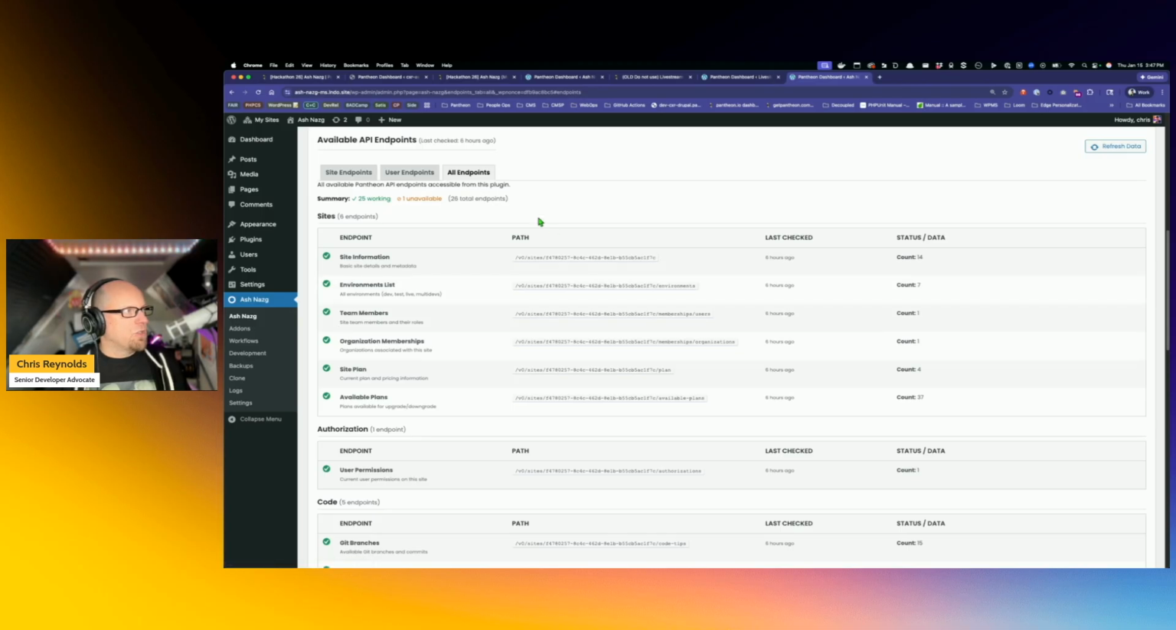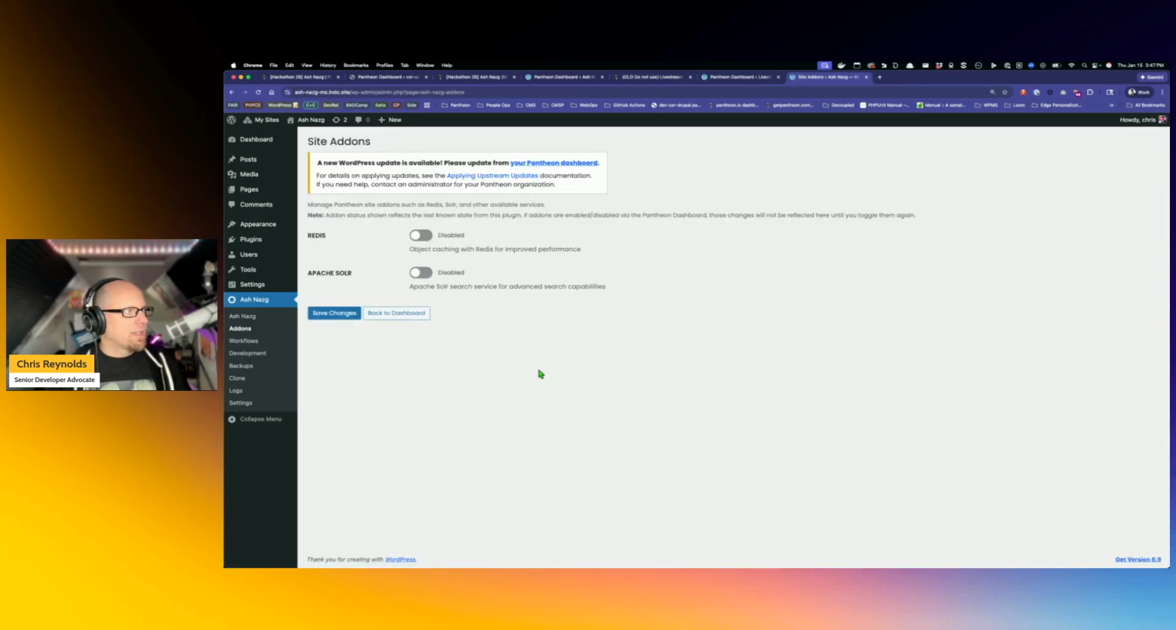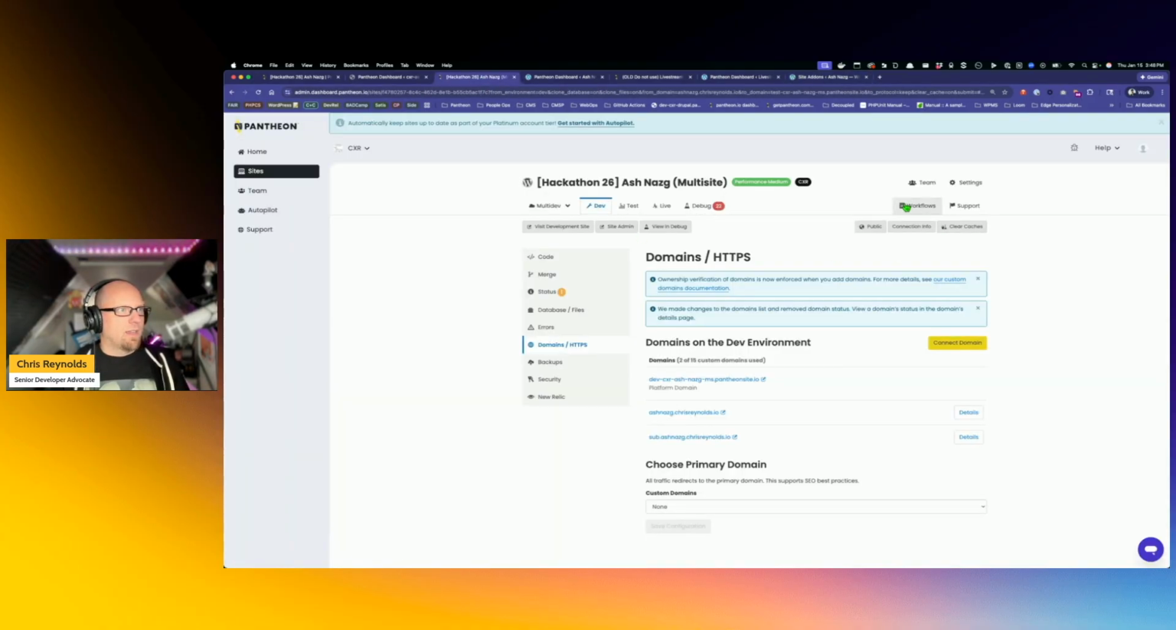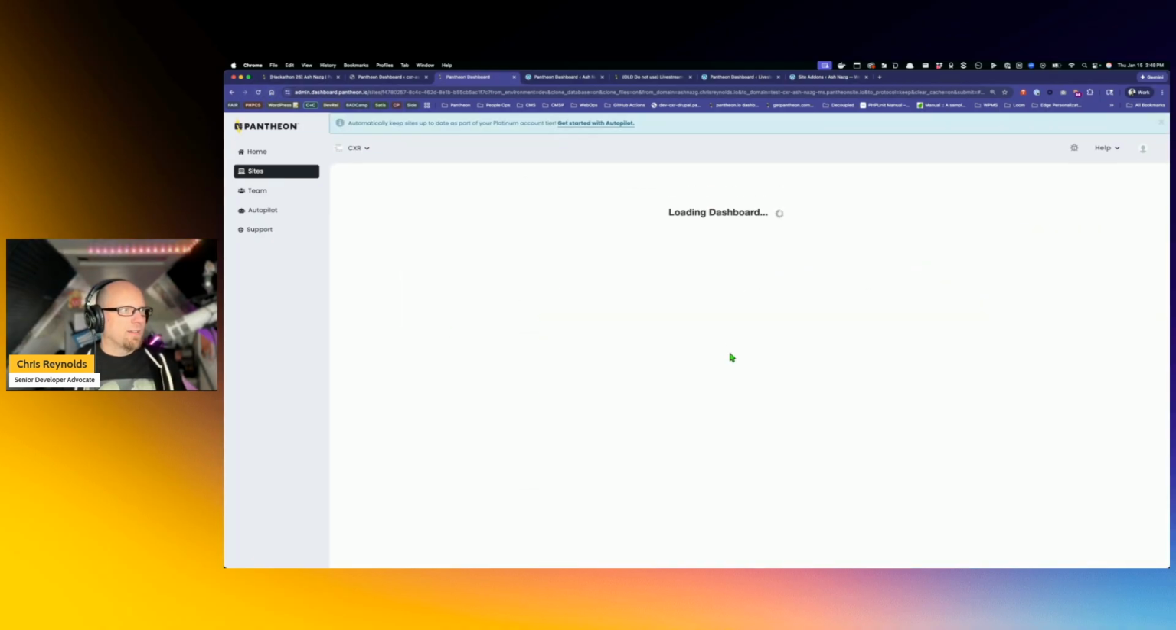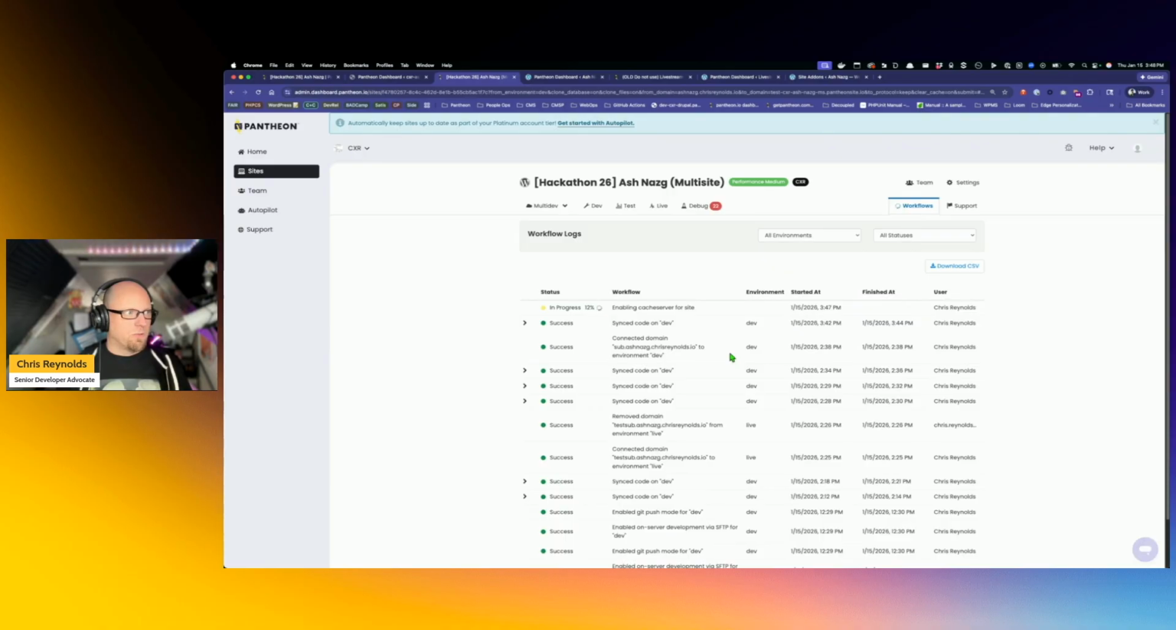The first thing that I can do is turn on site add-ons. This is where Redis and Solr things are, and I can just do that. I will save my changes to turn on Redis, and then what I can immediately do, since this is actually connected to a real live site, is go over to that site and to the Workflows tab, and I will see that it's actually doing the thing that I asked it to do. So it's turning on Redis for this site. That's already pretty cool.